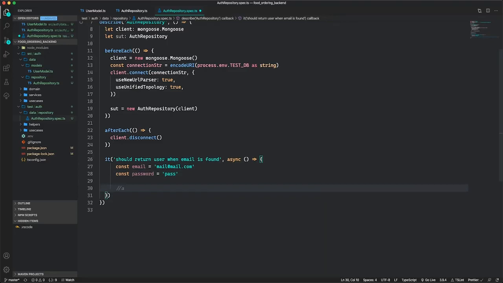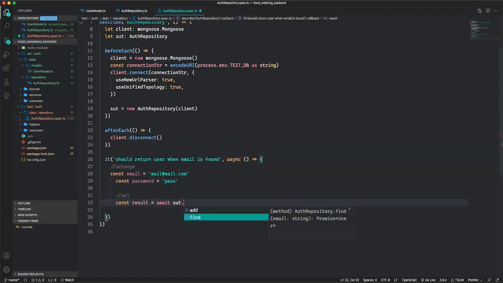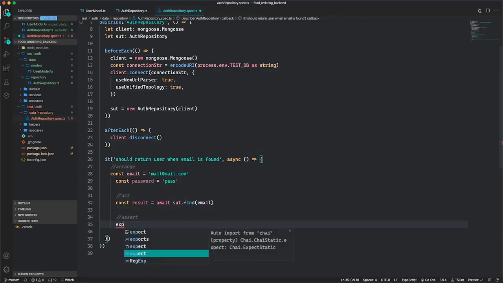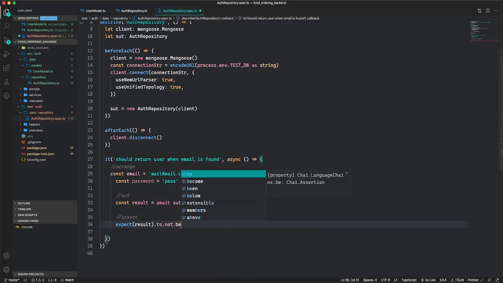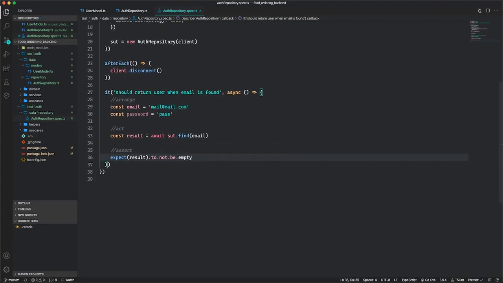So now for my action, I'm going to say result equal await sut find, and I'm going to pass in the email. So now I should expect that result to not be empty. So that's my expectation for this test.